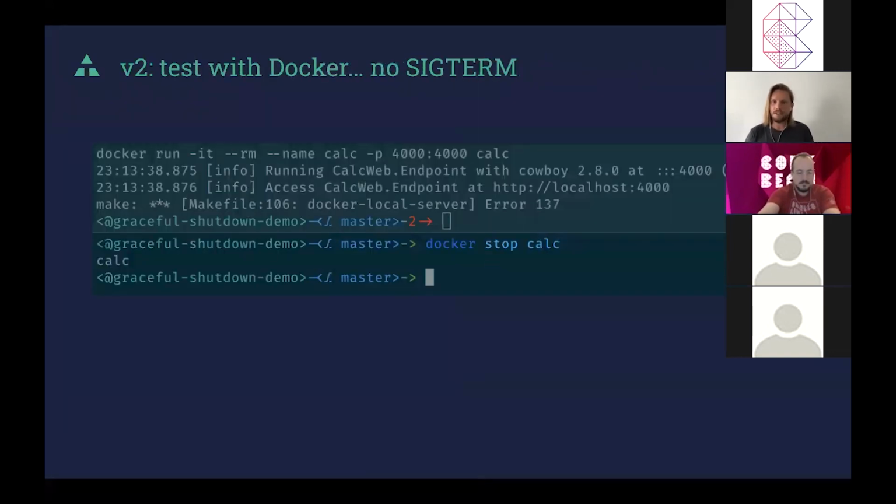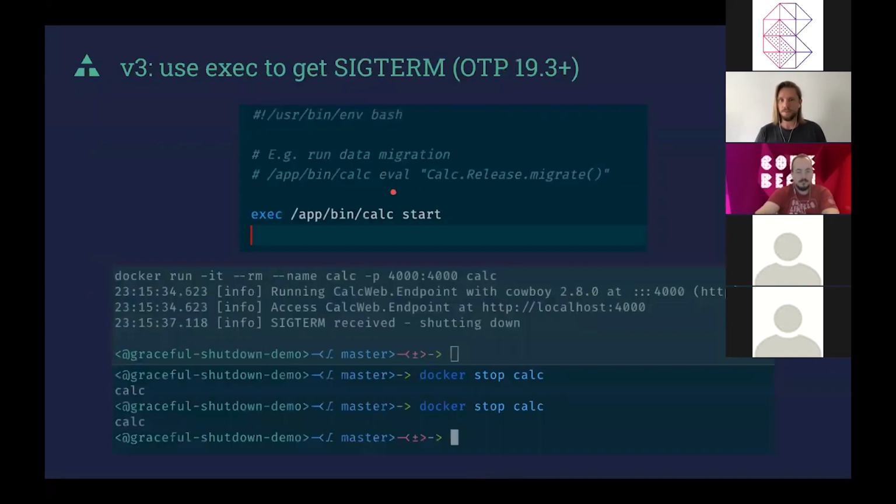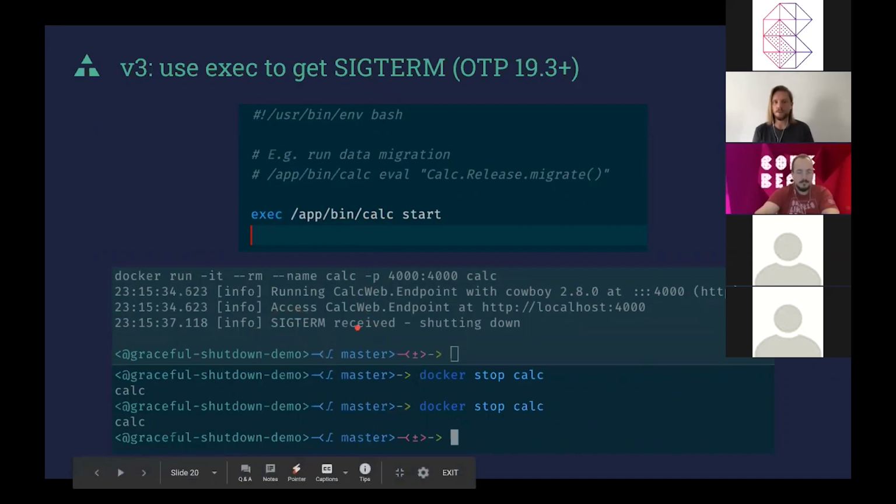We can even test it locally with Docker. If you just start that image, and we do docker stop calc, we see there's no SIGTERM log, which we should see if we do it properly with Elixir. So there are two ways to fix it. One is just to use exec, old school approach. It will replace the current process with the new process. So this way, the calc will actually get the PID. We can test it locally. We see that the SIGTERM is received.